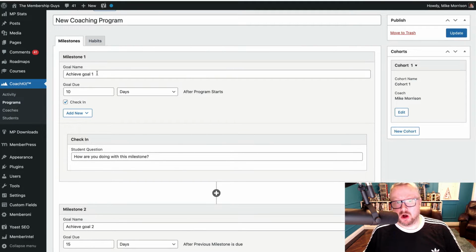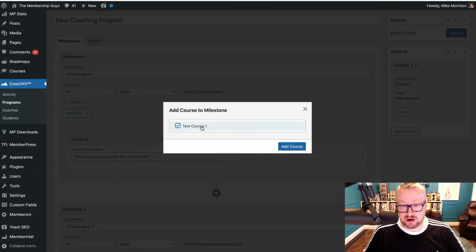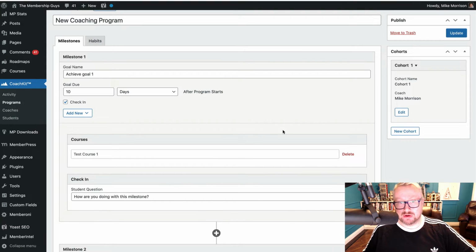So milestone 1 might be learn a particular skill, and in order to learn that skill, they need to complete a course. So you can just select to actually attach a MemberPress course to that milestone, and it'll prompt the student to make sure they've watched the course, and it'll link directly to them from the program dashboard.